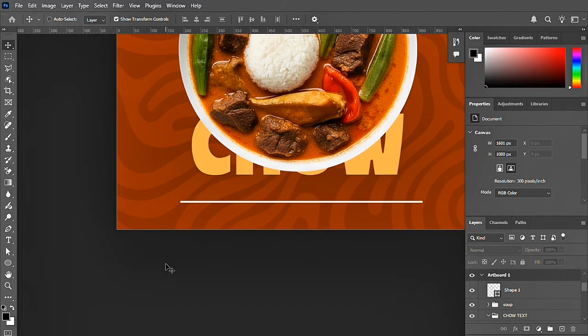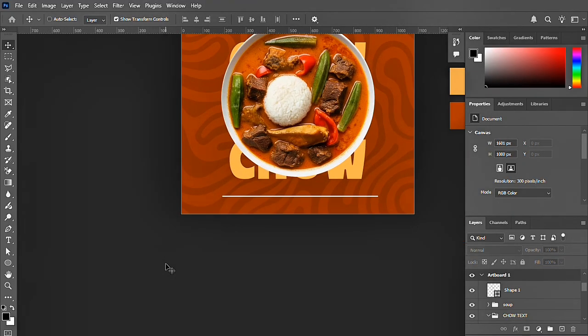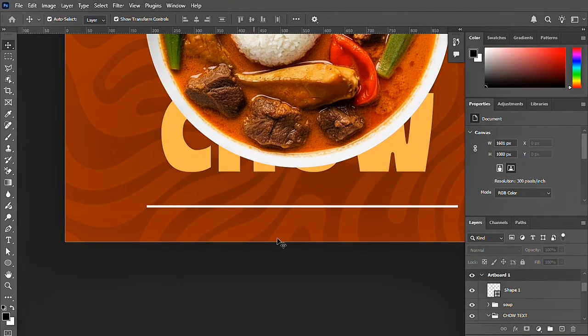So these are stroke repeated. It is too thick for my likeness. It's not supposed to be as thick as this one.